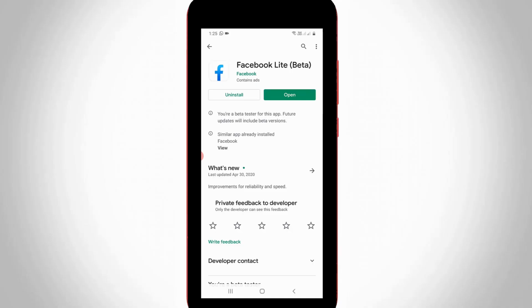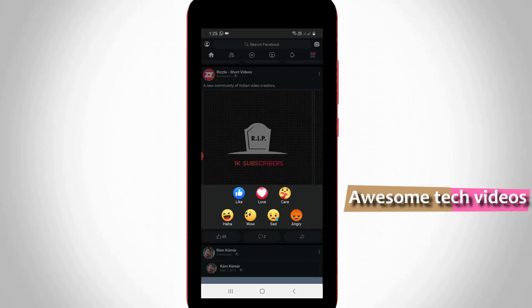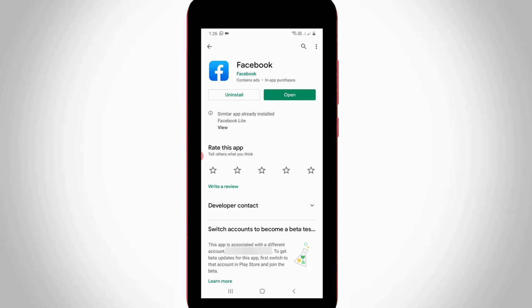At the same time, most of them ask how to access this Care emoji using the Facebook mobile application. This Care emoji is only available if you are using the Facebook Lite application. But this reaction is not available in the Facebook application.